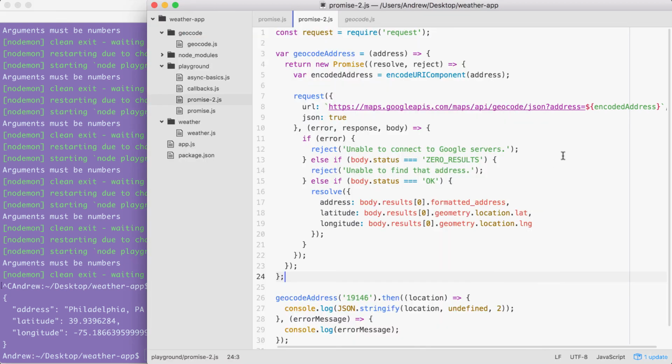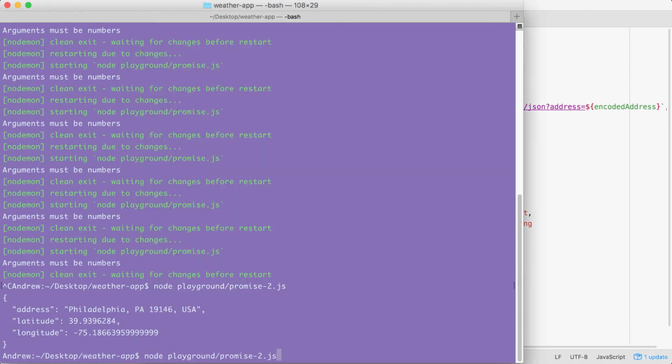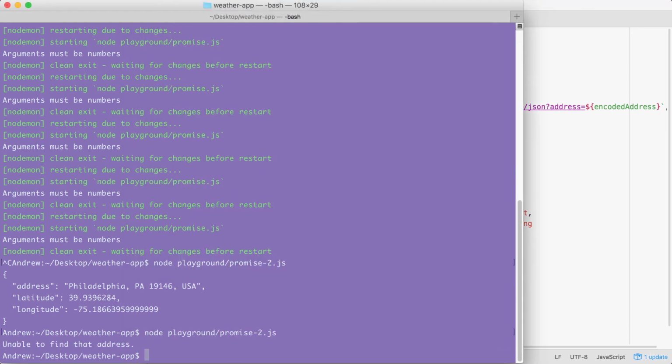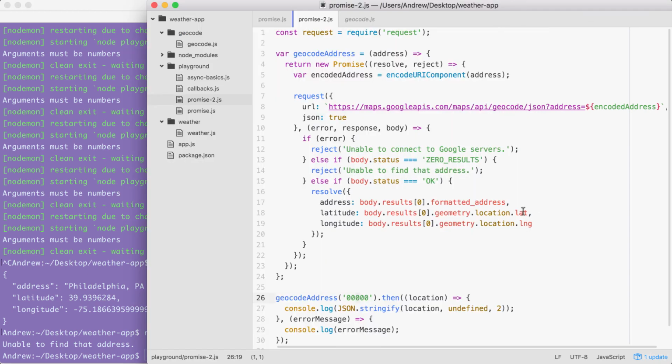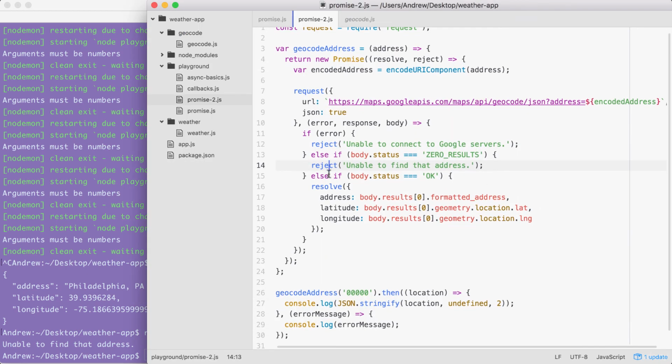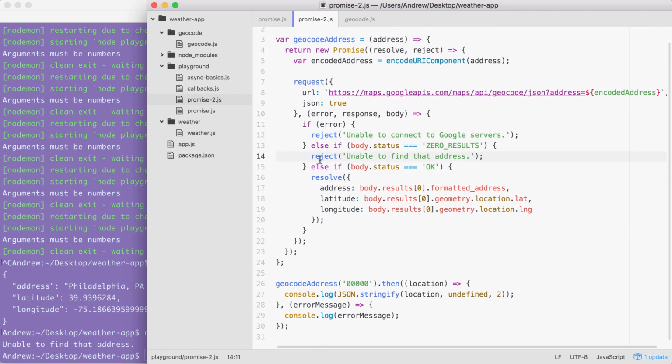This is fantastic. Now, before we stop, I do want to test out what happens when I pass in an invalid address, something like 5 zeros, which we've used before to simulate an error. I'm going to save the file, rerun the program, and right here, unable to find that address prints to the screen. And this only happens because we call reject. We call reject inside of the promise constructor function. Down below, we have our error handler, which prints the message to the screen.